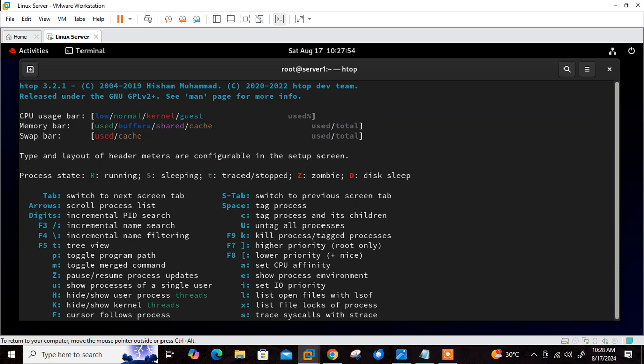And here a few more options are available, like what happens when you type P, M, Z: pause, zoom, show the particular single user. You can press a small u, you can press K to kill the particular process. So these small options are available here. You can take the help from here, right?